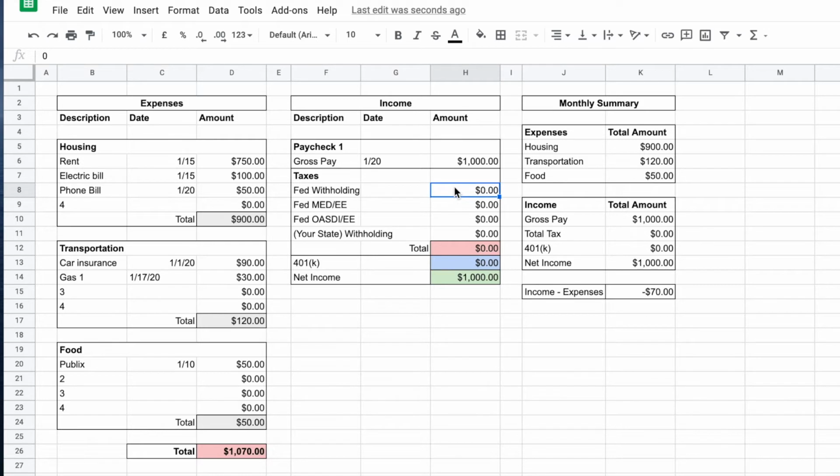Of course, the feds like to come in. Let's just go ahead and add some line items in here. I'm making these up as I go. And then depending on your state, this might say Wisconsin state withholding. Those are taxes that go to your state.